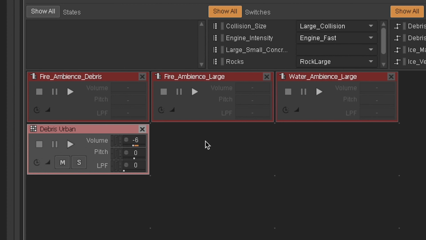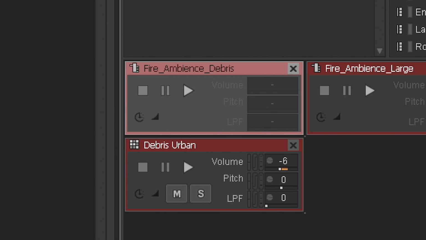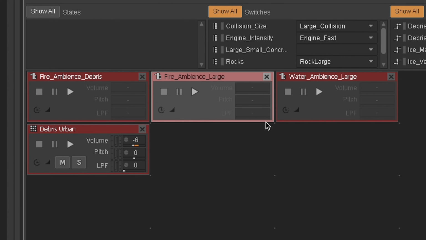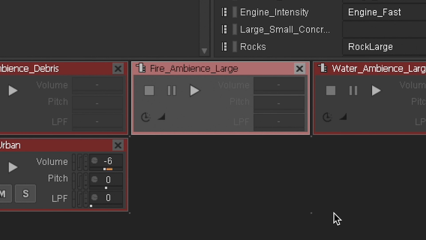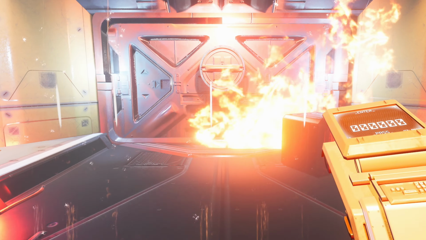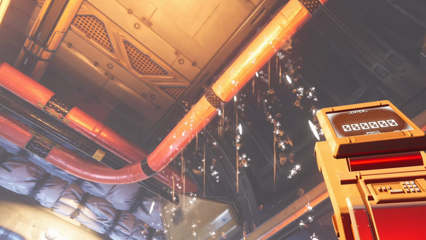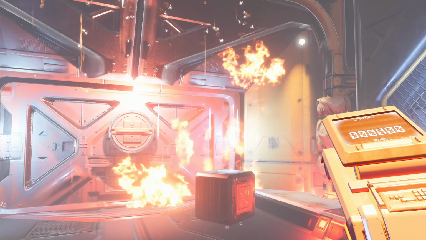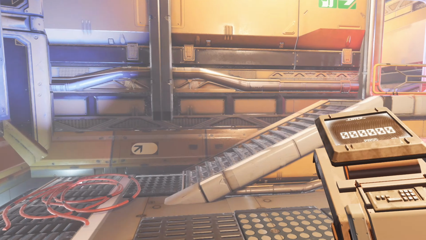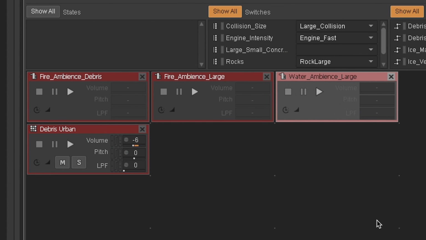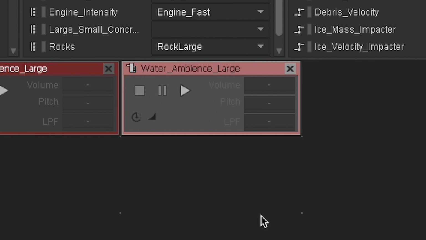So let's hop over to Unreal and Wwise and just show you what it looks like getting these into a project. For the fire and water implementation, I have a debris sound. And that'll play whenever the ship crash lands. I also have an ambience loop for the fire. And then a water ambience loop for the pipes whenever they break.